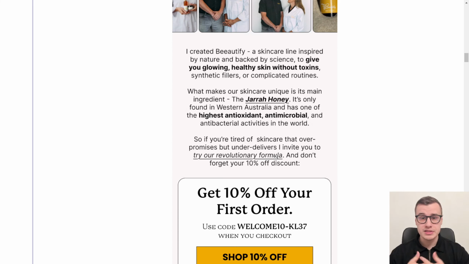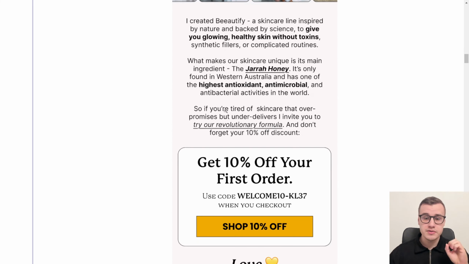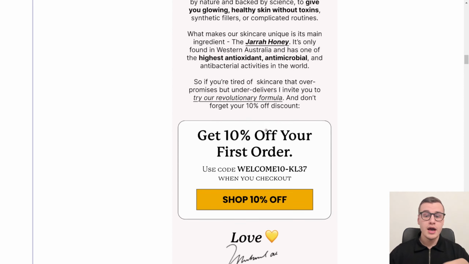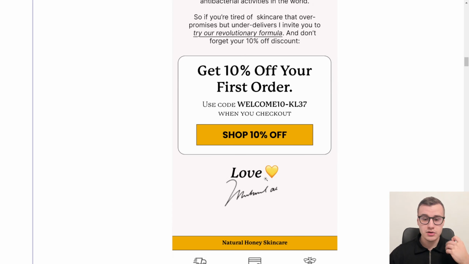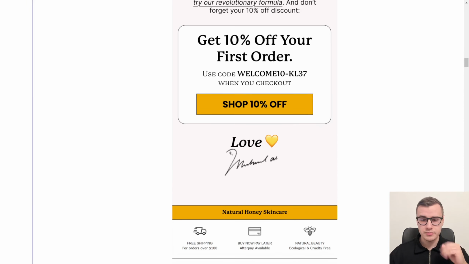And the problem in this case is not having better skin, right? So it says, if you're tired of skincare that over-promises but under-delivers, I invite you to try our revolutionary formula. And again, you want to restate the offer. So it says, don't forget about your 10% off discount code, love, and then we have a sign off from Daniela, the signature.